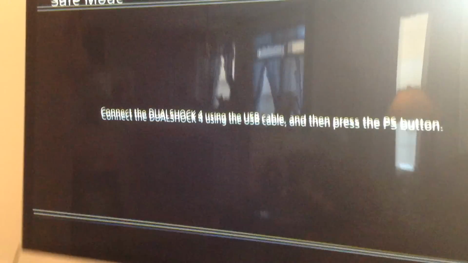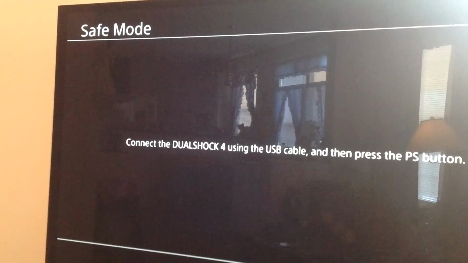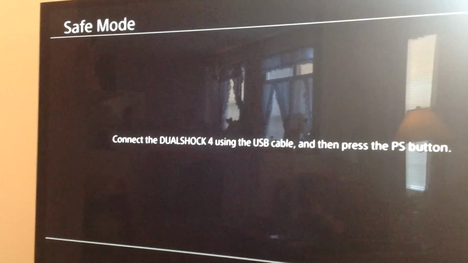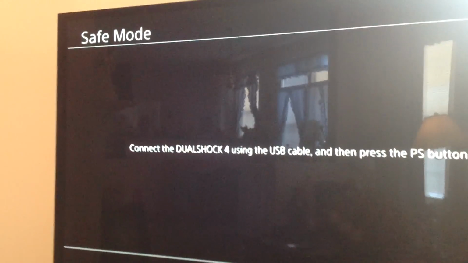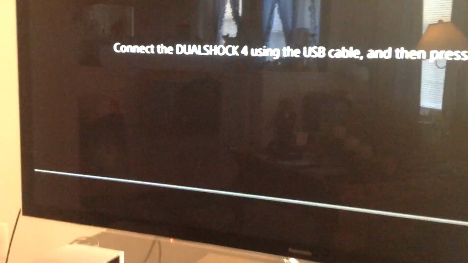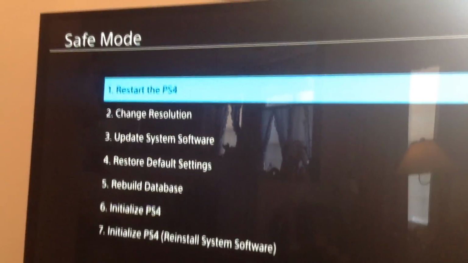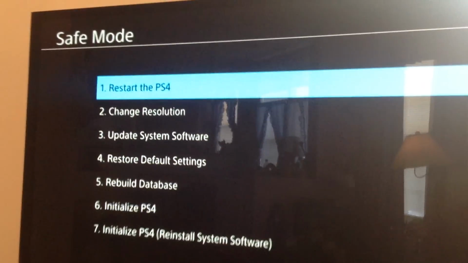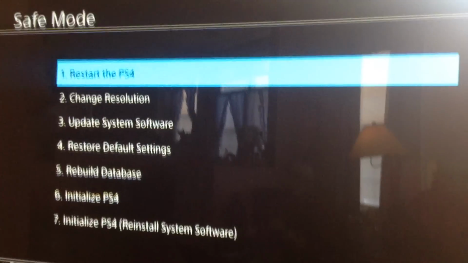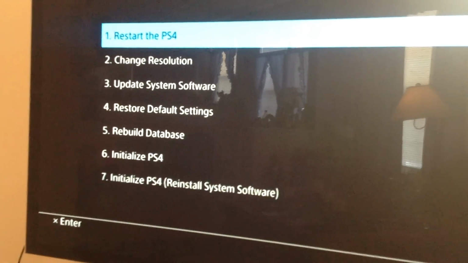I got a video about the PlayStation safe mode loop. It's when you turn on your PS4 and it goes straight to safe mode, and when you click every other option on there, it just turns back on. When you click every option on here except for 6 and 7, if you click restart, it'll go back into the loop. If you click number 2, it'll go back to the loop. If you click number 3, it'll go back to the loop, and so on and so forth.